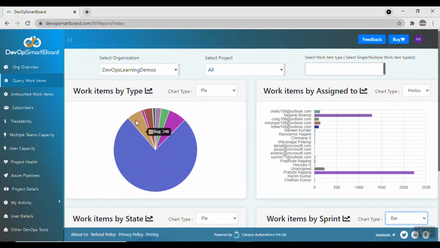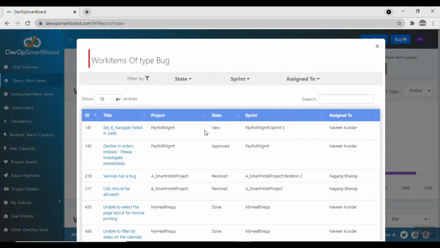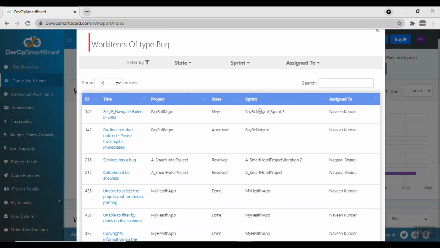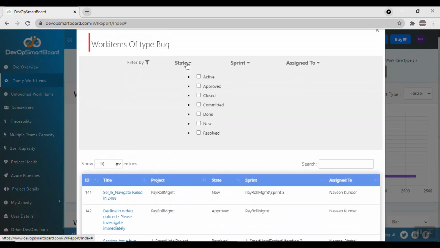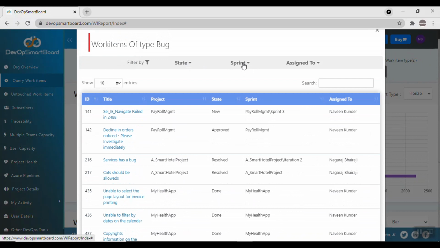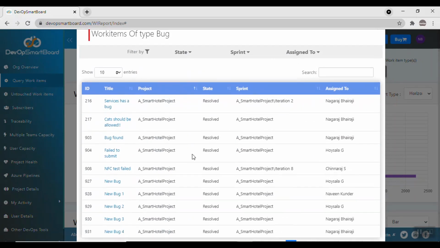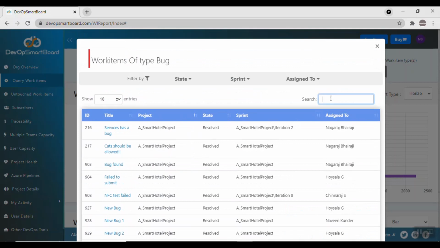For example, I want to see the bugs, right? If I click on this area, it just opens all the bug work items across the projects. You can see that, and I can go and select again. I can define that I want to filter by states or by sprint or by the users, and I can also sort by the project names, and search functionality is also available.